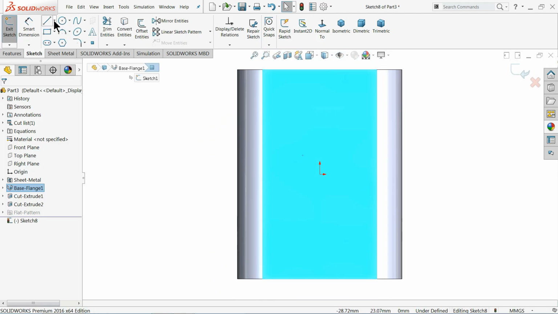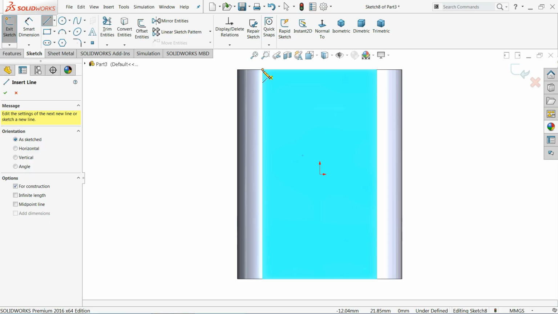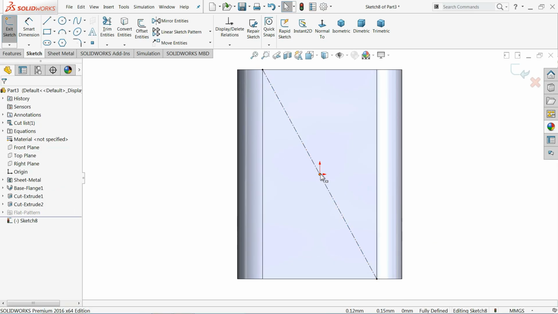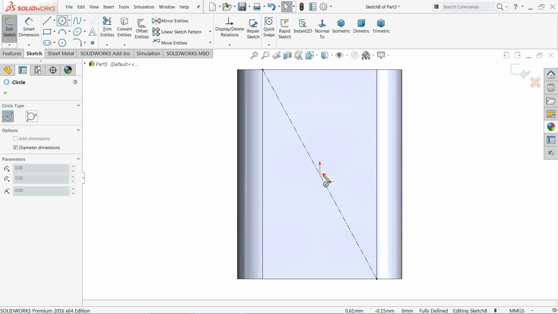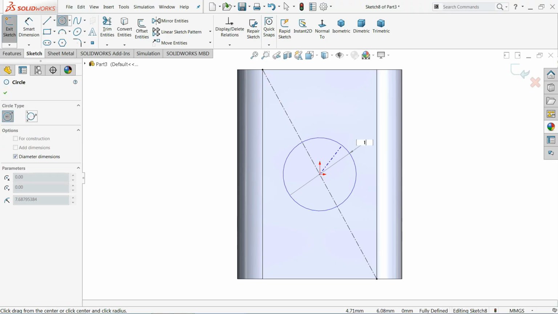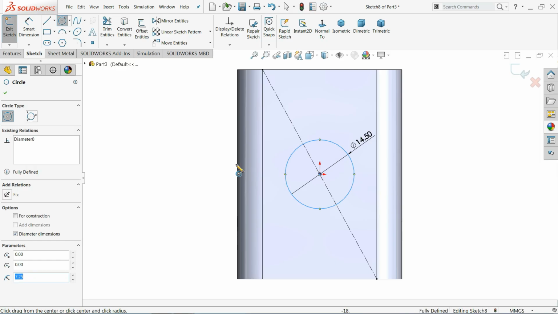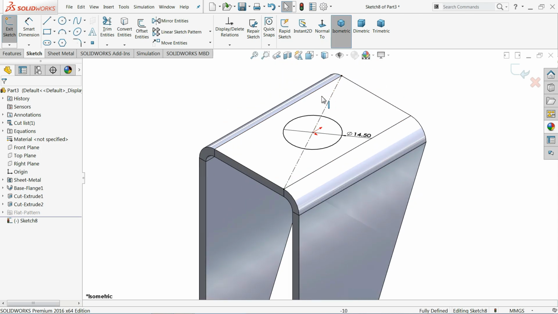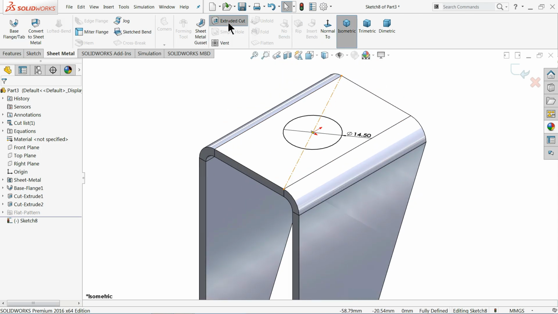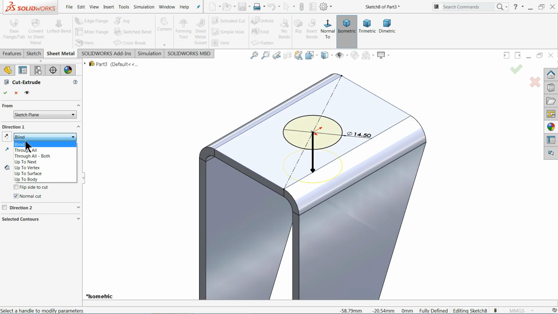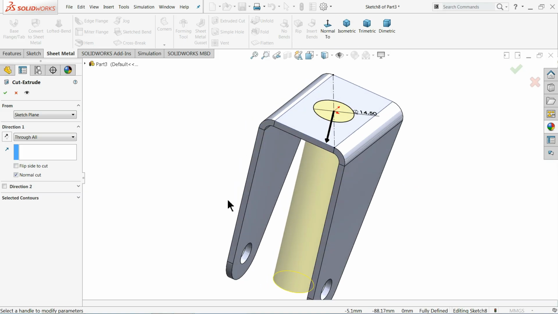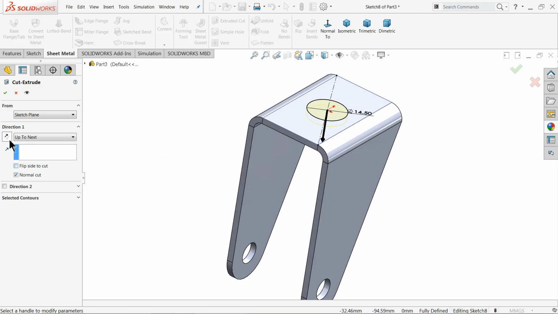Now here also we want to create a circle, a hole. Let me draw a diagonal so that we will get a center point. Even though we have the origin here, no need to worry. Let me draw this 14.5 millimeter, enter. See, extruded cut, blind, keep through all. You can even select up to next, which means it will cut up to the thickness.